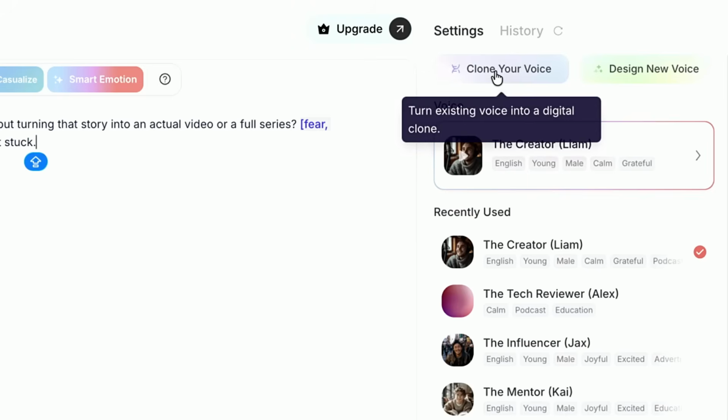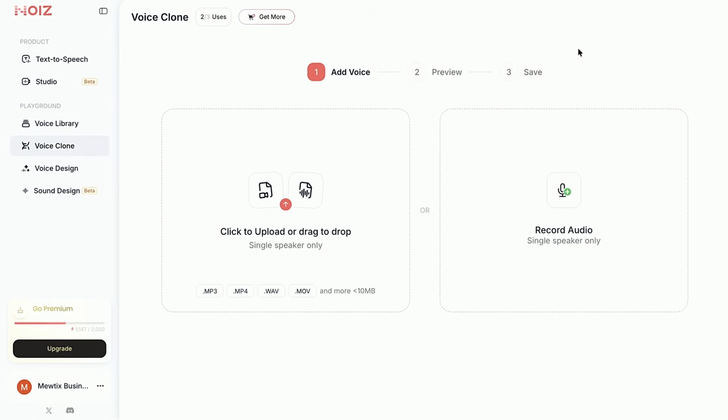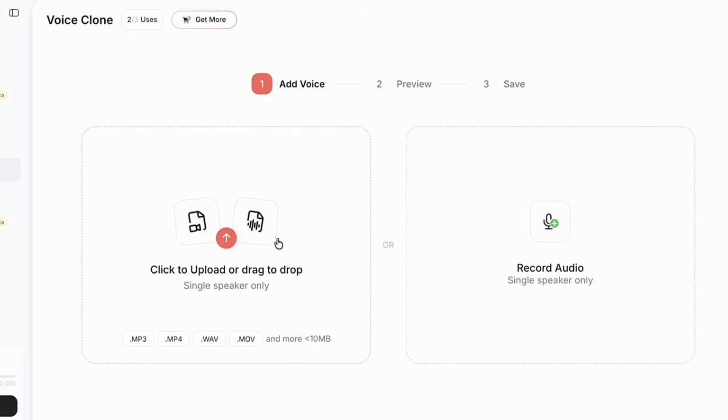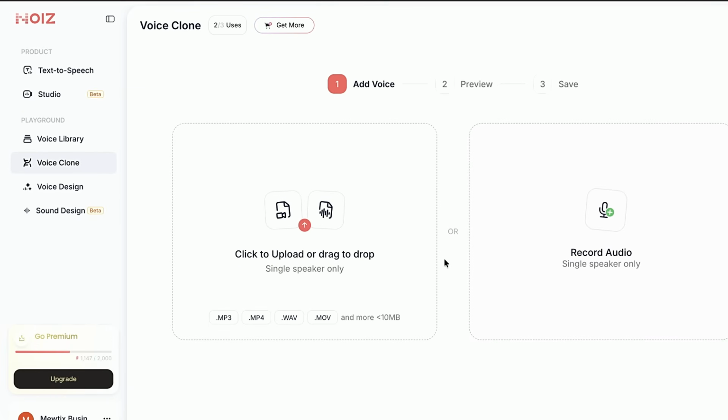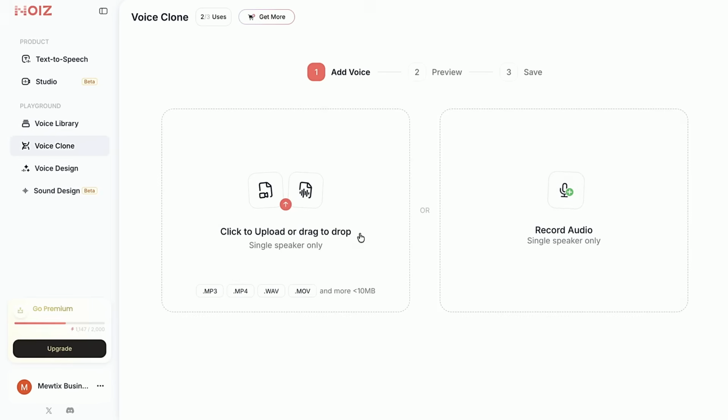I'll simply click on Clone Your Voice, and this takes us to the voice cloning interface. From here, you get two options. You can either upload an existing audio file, or you can record your voice directly. And here's something really interesting. If you've used tools like ElevenLabs before, you'll know that they usually require at least around 10 to 11 seconds of audio to properly clone a voice. But with Noiz AI, you can do it with as little as a 3-second audio clip, which is honestly very impressive.